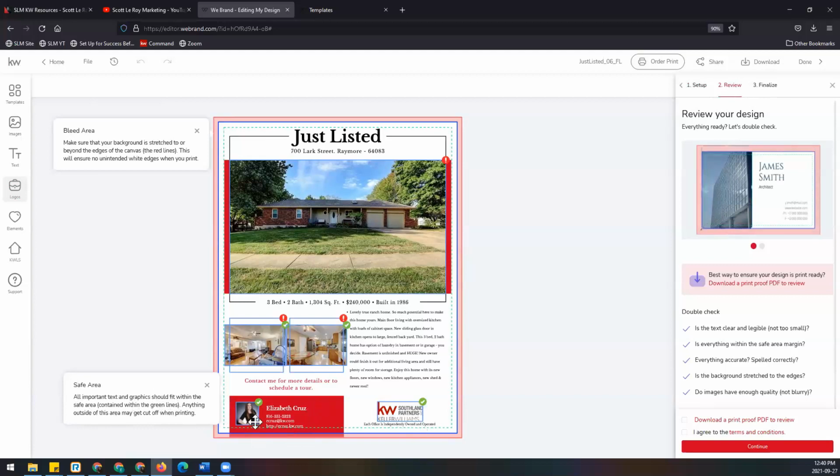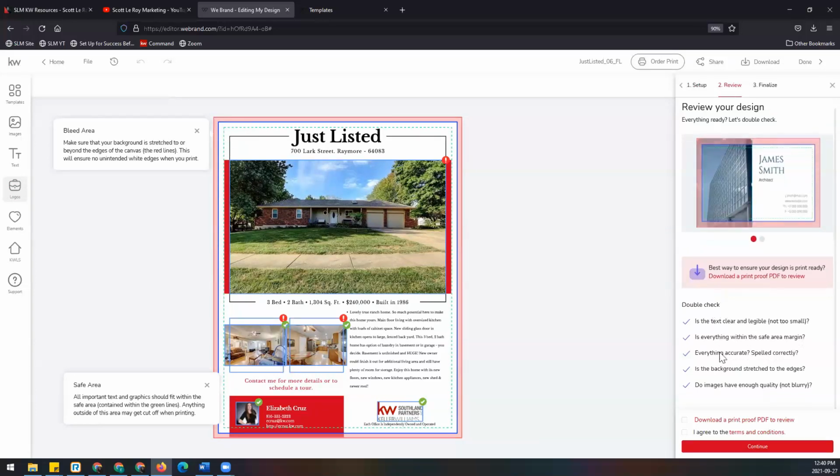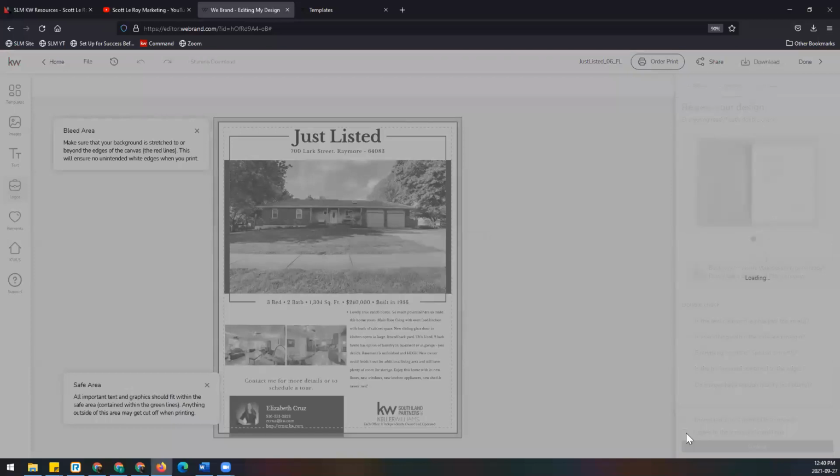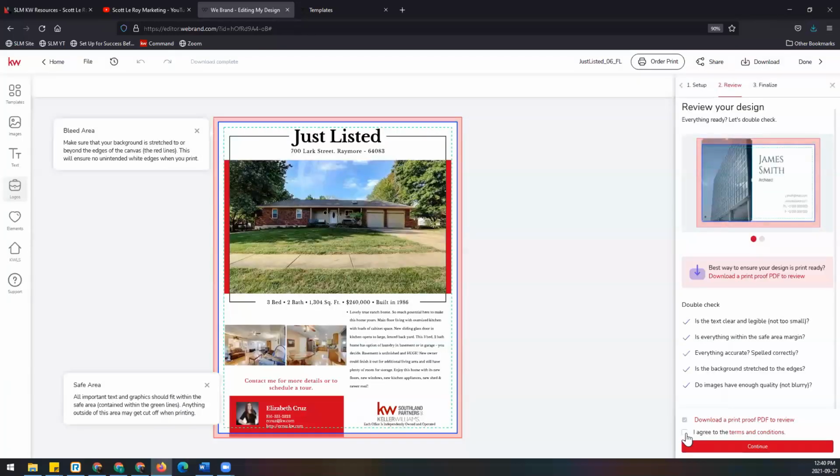So you want to make sure everything's within those solid and dashed lines. You want to double check all of these things. You want to download a print proof and agree to terms and click continue. And then it will take you to step 3 to finalize. Enter your payment information and send it off to print.